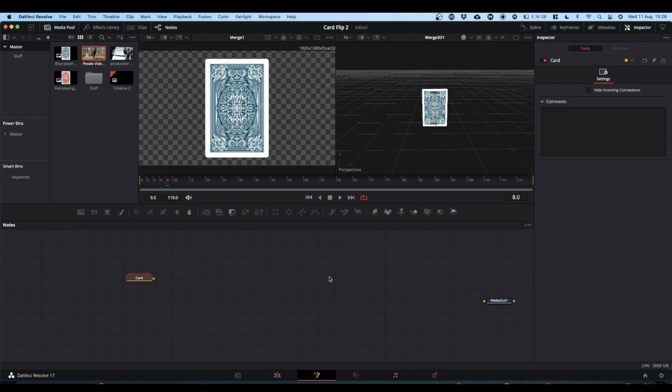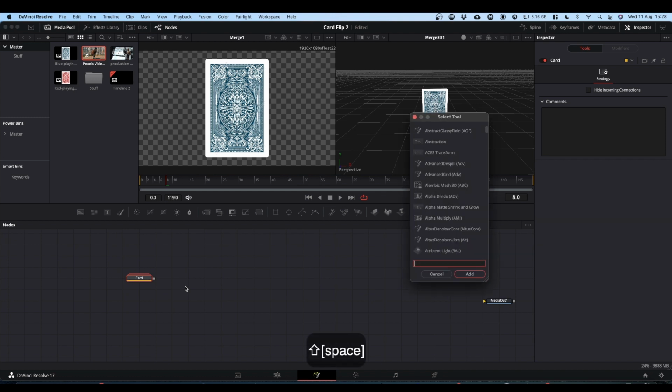So now we need to animate it. There's two parts of the animation. You've got the card flipping over and you've got the card bending. It's important that we do these in the right order because otherwise it all messes up. So we'll do the bending bit first. So with card selected and red, press Shift and Spacebar and type Bender.